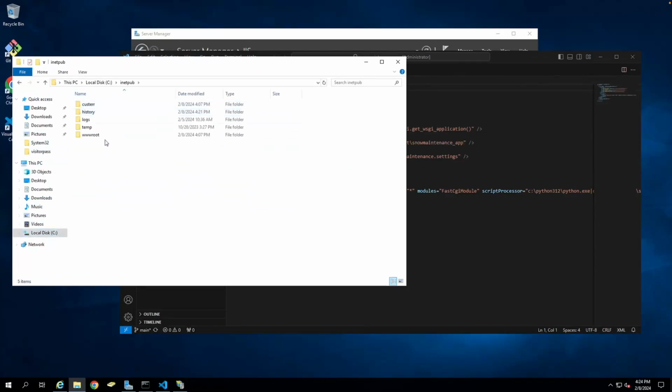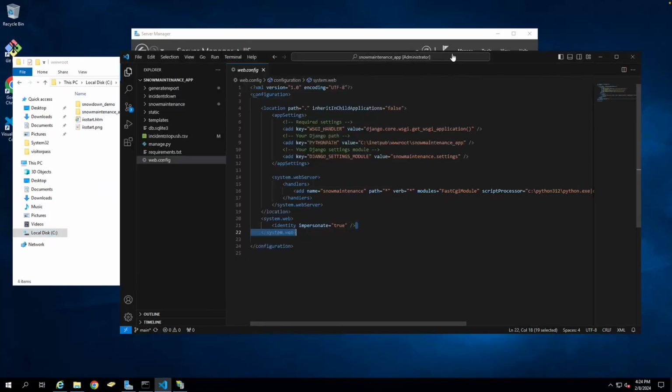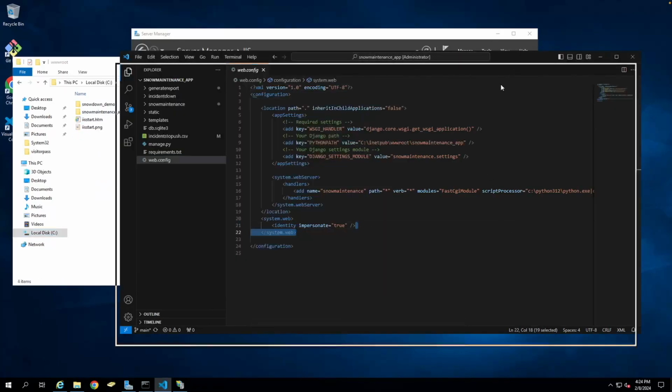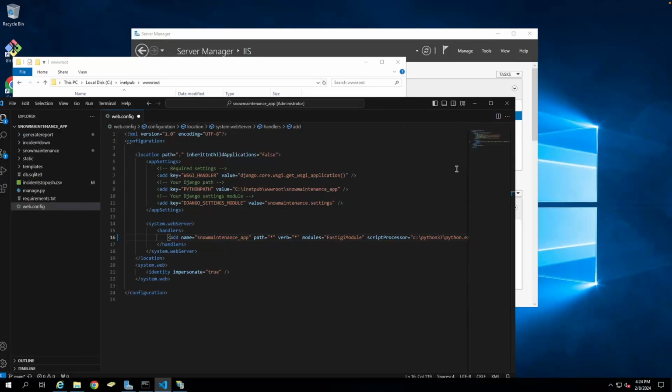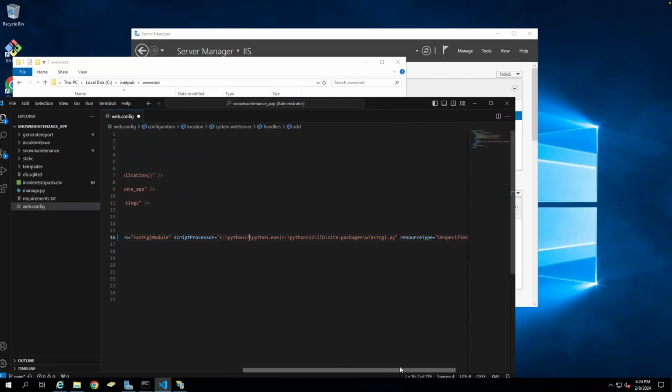And it's inetpub. So we're going to be doing the snow maintenance app. Okay, it's correct. And then the value is snow maintenance. I think I called it snow maintenance app as well. Not sure. Snow maintenance. Yep. And then I think it's not 3.12, it's 3.7. And 3.7 as well.